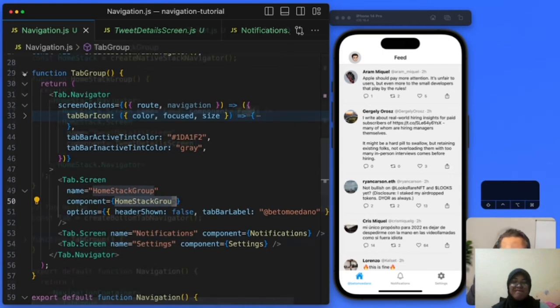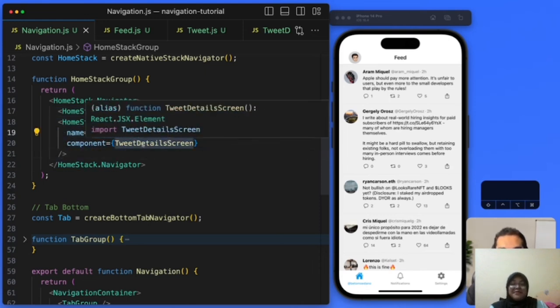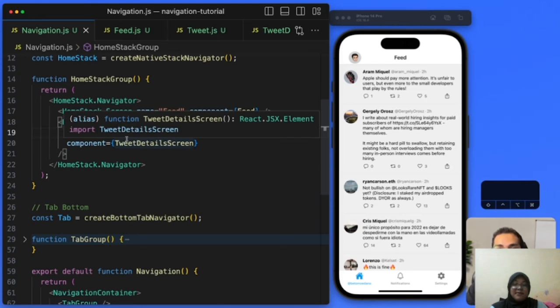this home stack. Okay, guys, now if we want to navigate from feed to tweet details screen, we can now actually do it because they are inside the same stack navigator. But one important thing here is that the name of this screen needs to be specified when you want to navigate.